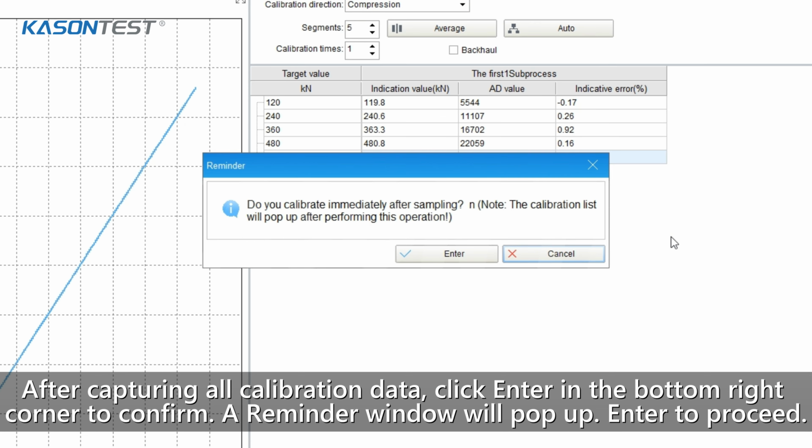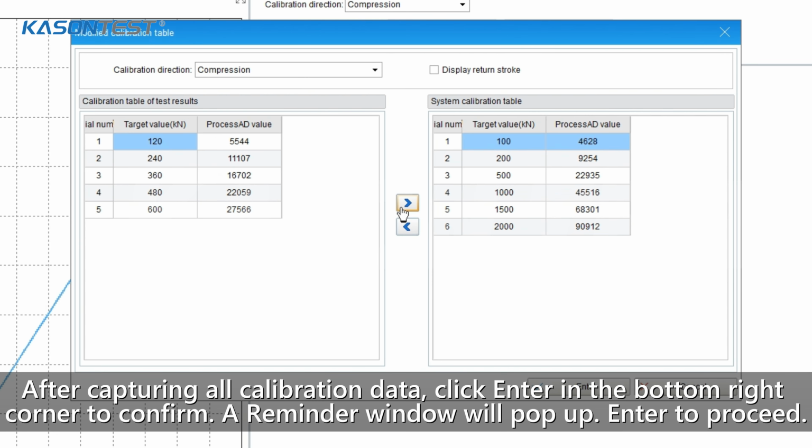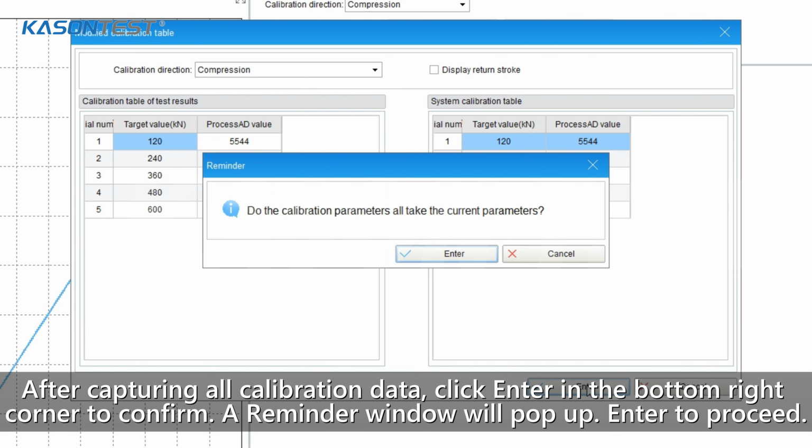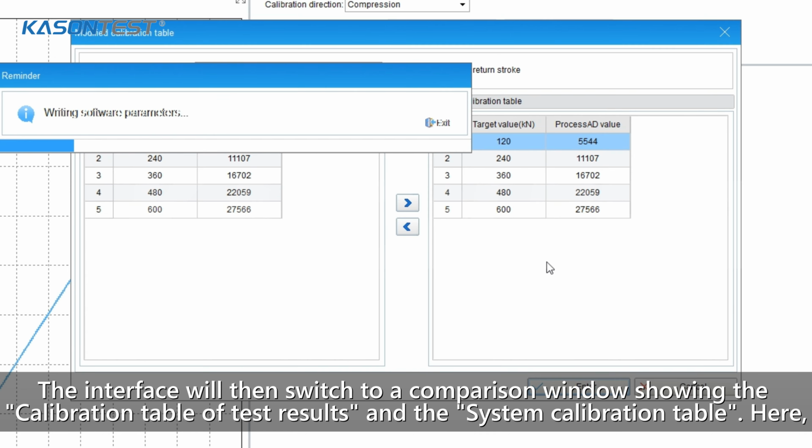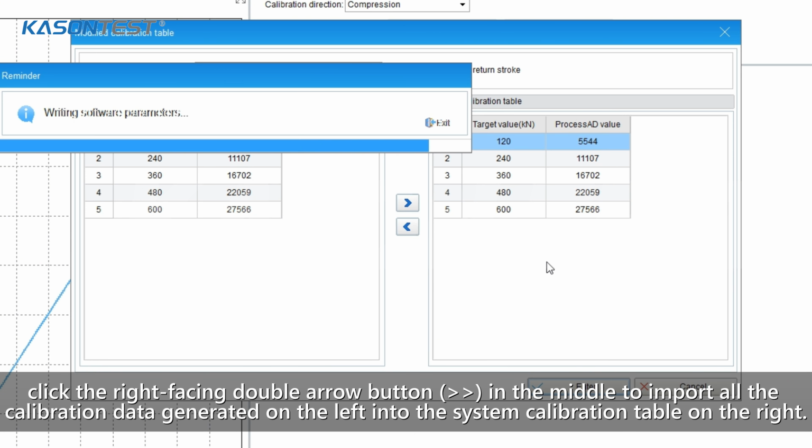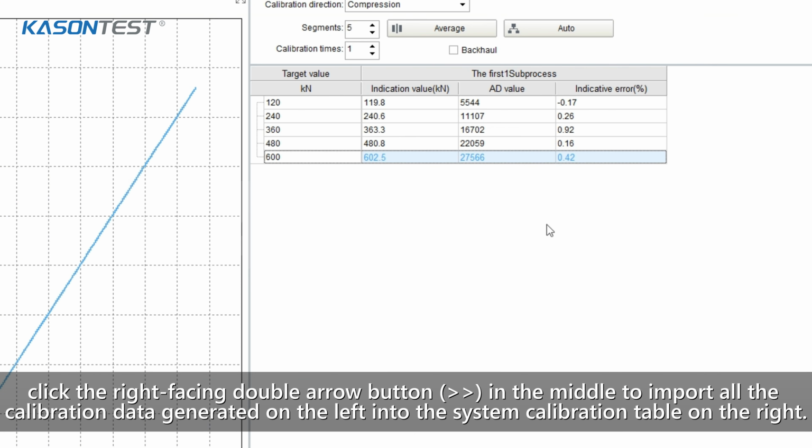After capturing all calibration data, click Enter in the bottom right corner to confirm. A reminder window will pop up. Enter to proceed. The interface will then switch to a comparison window showing the calibration table of test results and the system calibration table. Here, click the right-facing double arrow button in the middle to import all the calibration data generated on the left into the system calibration table on the right.